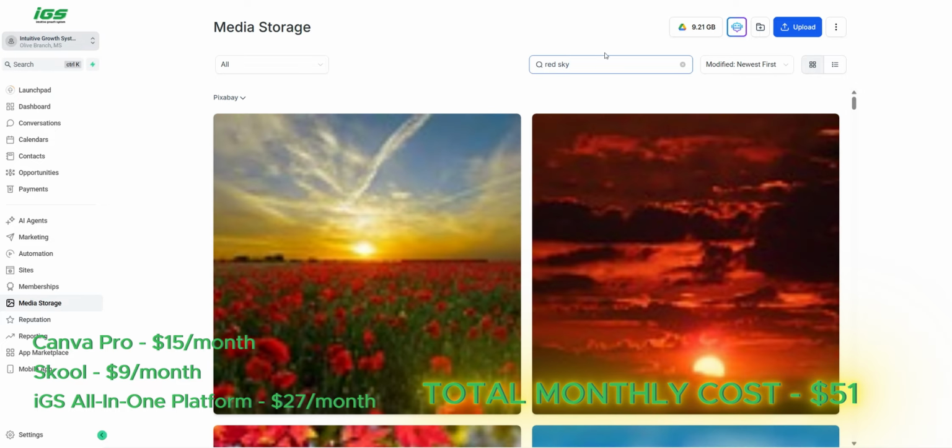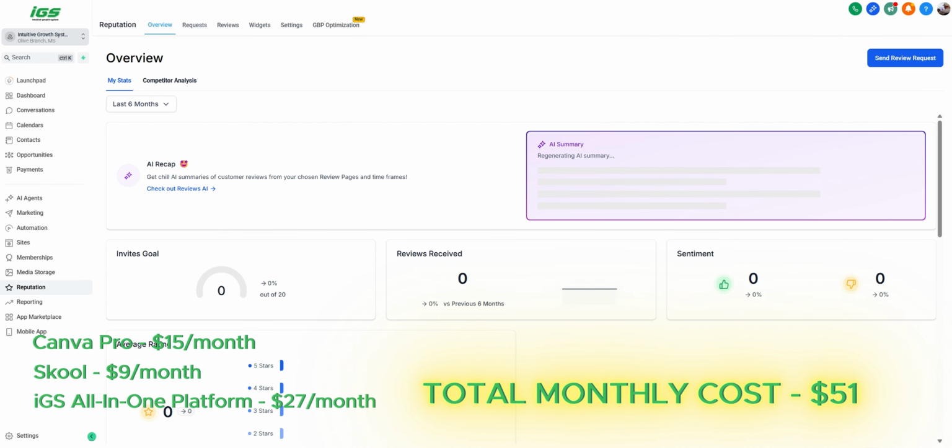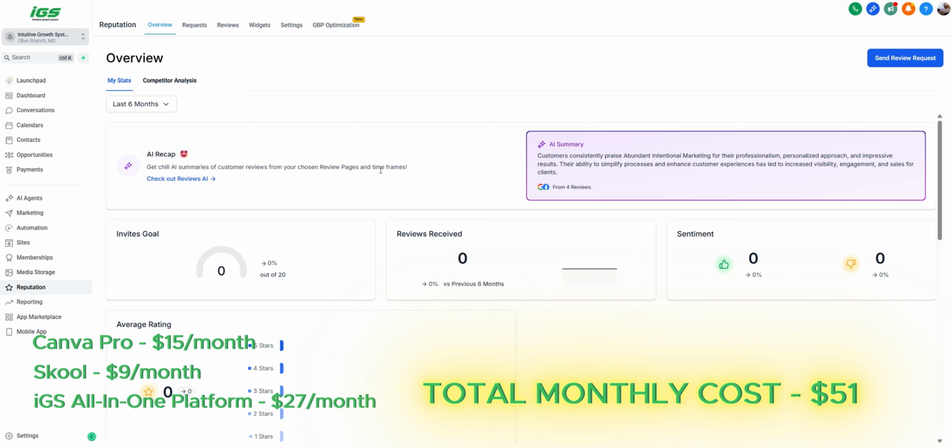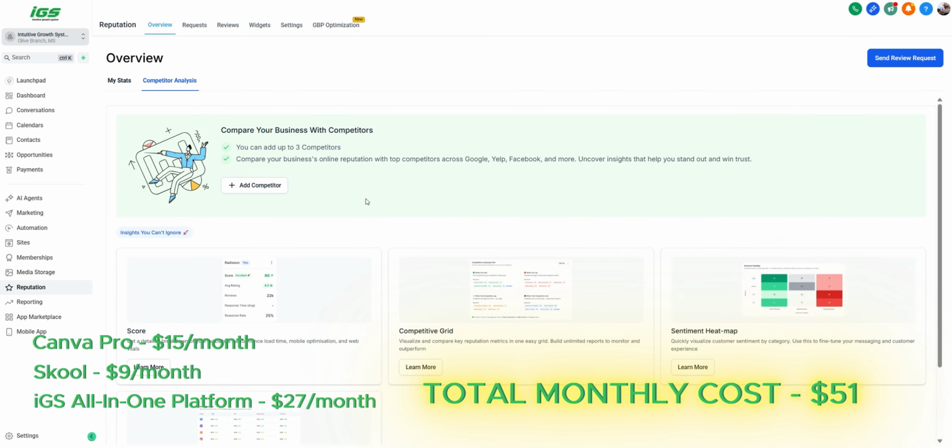As you can see up there at the top, it has a little Google Drive button. You click that and it automatically connects you to it. So if you already have a bunch of stuff in there, you can go ahead and look at it. Next up is the reputations.